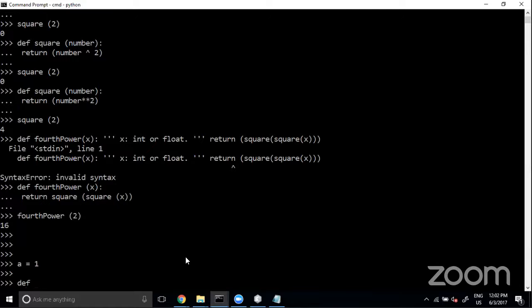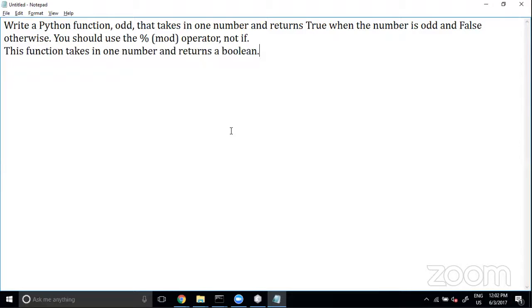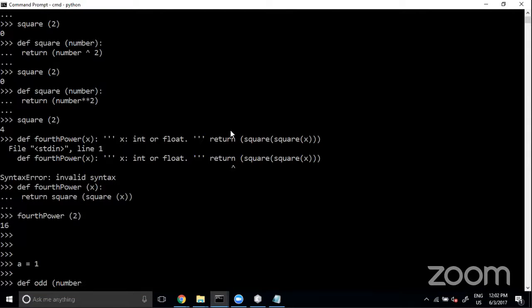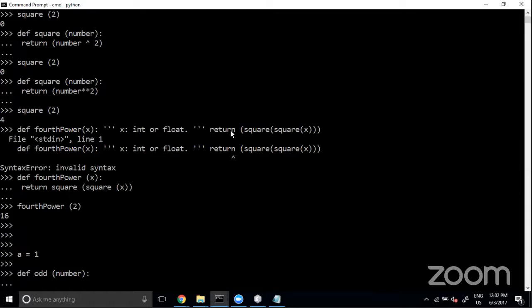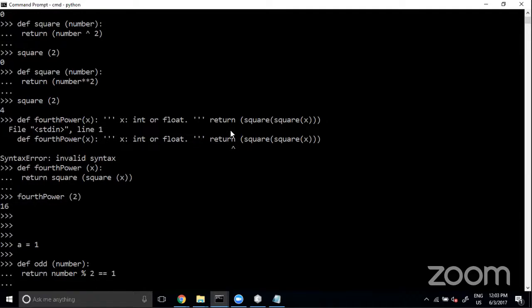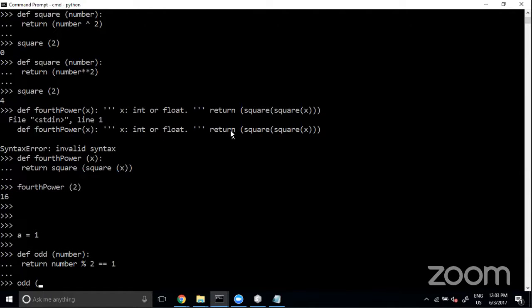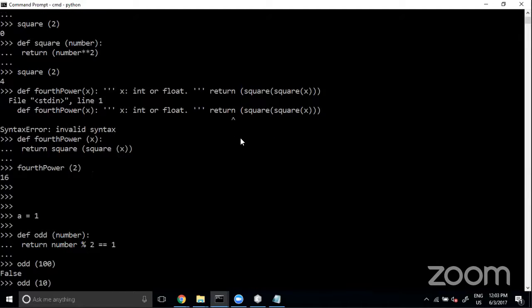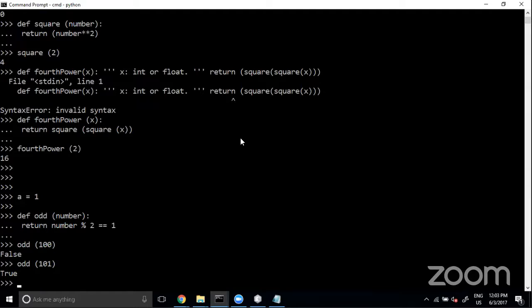So we have to define a function which takes in one number. So let's call it number. Number %2 is equal to 1. If it's equal to 1, then it is odd. Yeah, this is what you wrote, right? Now if I say odd of 100, it will return a false. If I say 101, it will return true. So I have not used an if here. I've just generated a boolean by some other means.